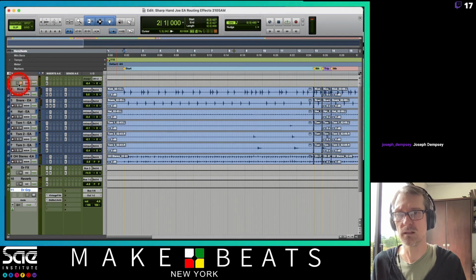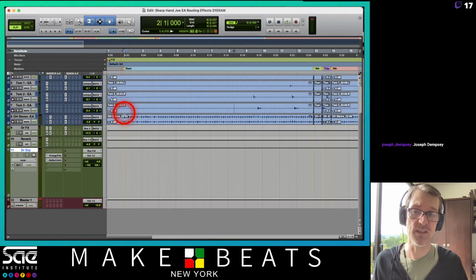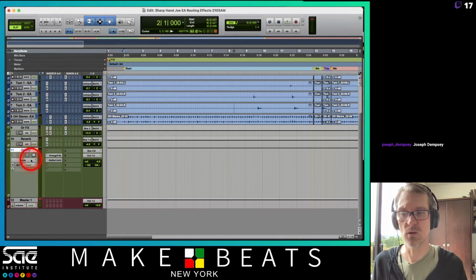What do I have muted? I'll get my click track muted. Okay, cool. So unless you're doing something very specific, there's no real reason to use write mode.